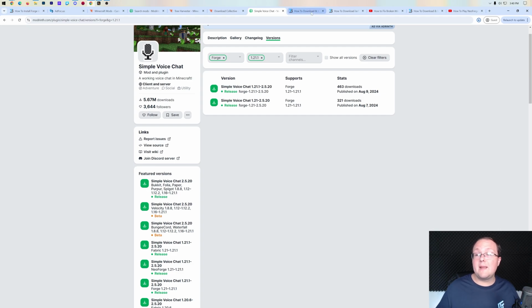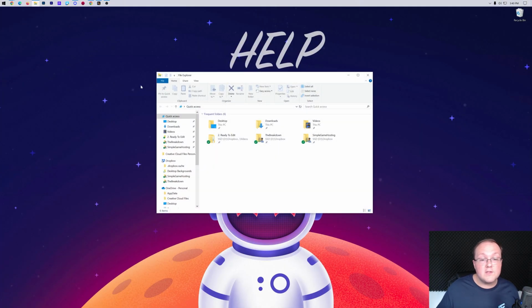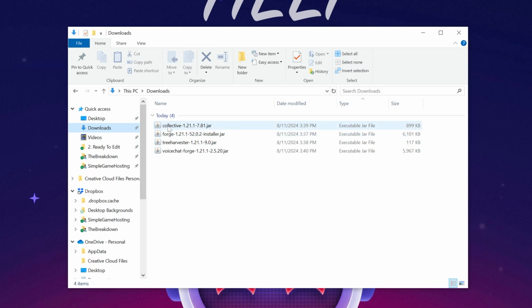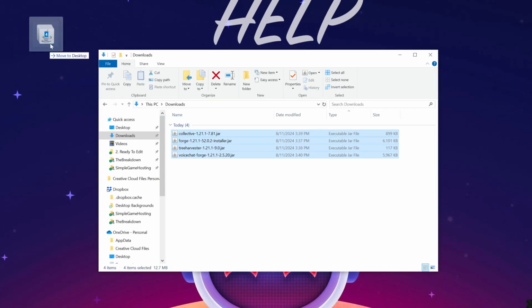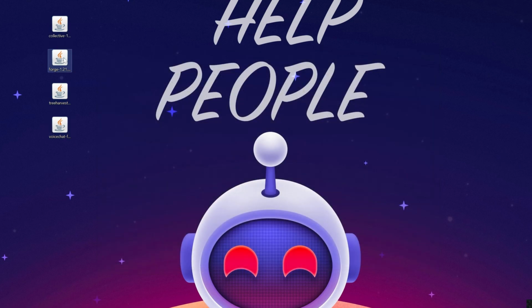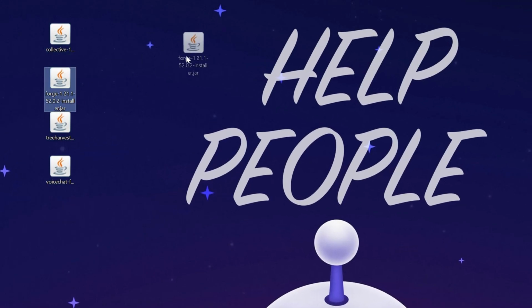Now what we want to do is go ahead and minimize our browser. Then we want to move all the stuff we've downloaded to our desktop. So that's going to be all of our mods, Collective, Tree Harvester, and Voice Chat, as well as Forge. Once these are on your desktop, we're going to actually be focusing on using Forge first, because we need to install Forge in order to install our Forge mods.